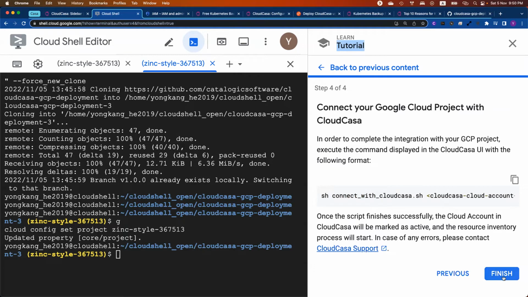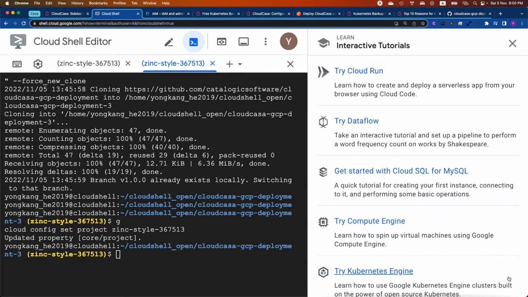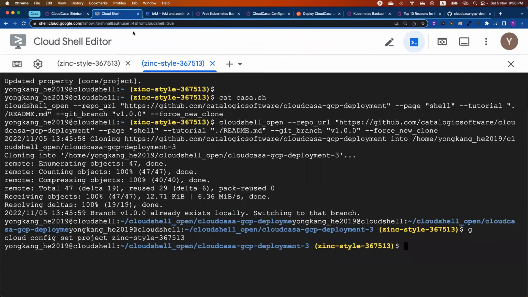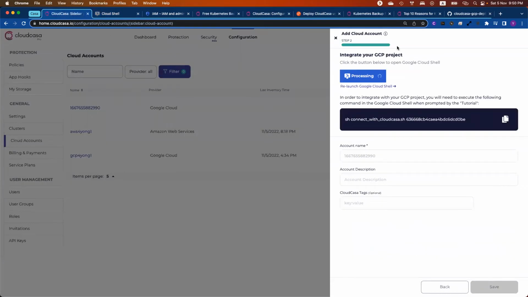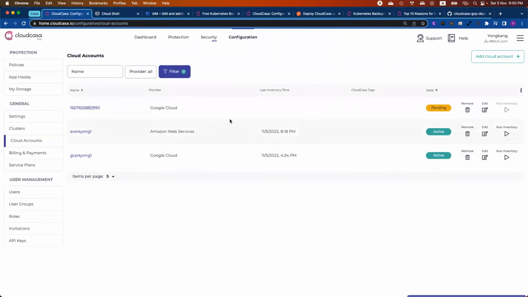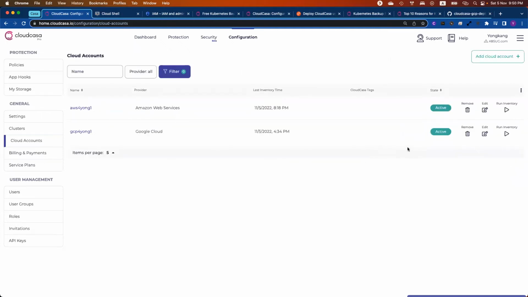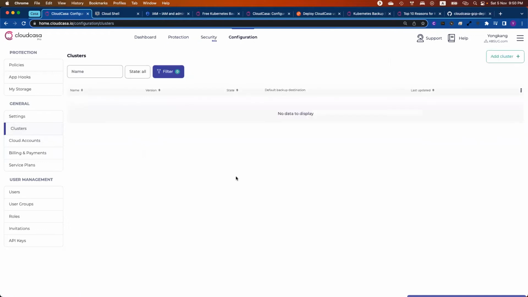You can complete adding the cloud account, and then you click finish. Once we're done adding the cloud account, for my case, I'm going to cancel this. I'm not going to use this one. I'm going to remove this cloud account since I already have an active cloud account listed here. So before I run inventory, let me show you what clusters I have. I don't have any cluster, right?